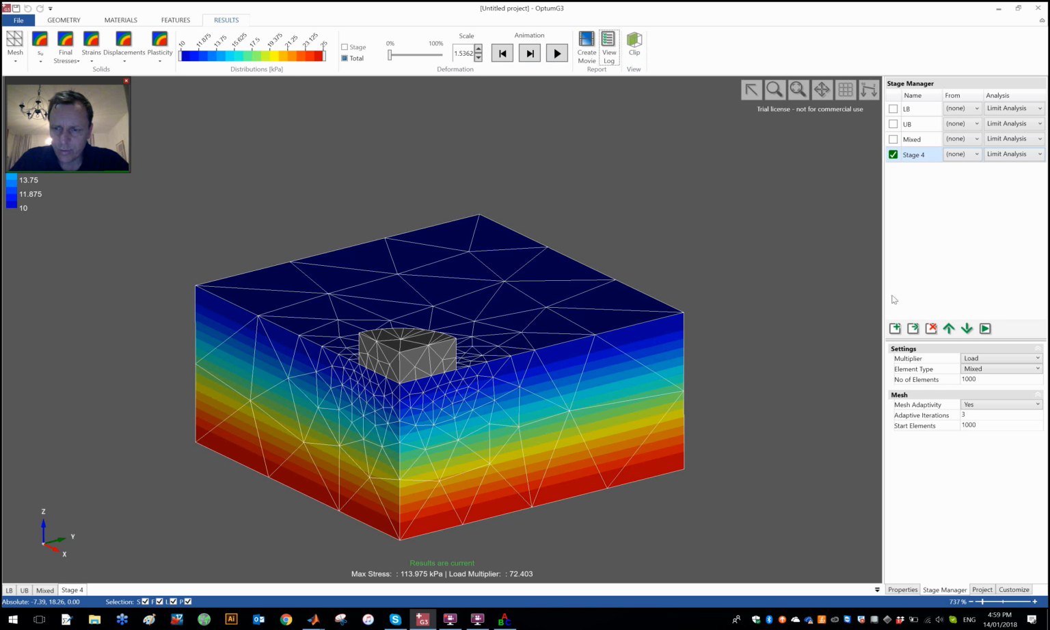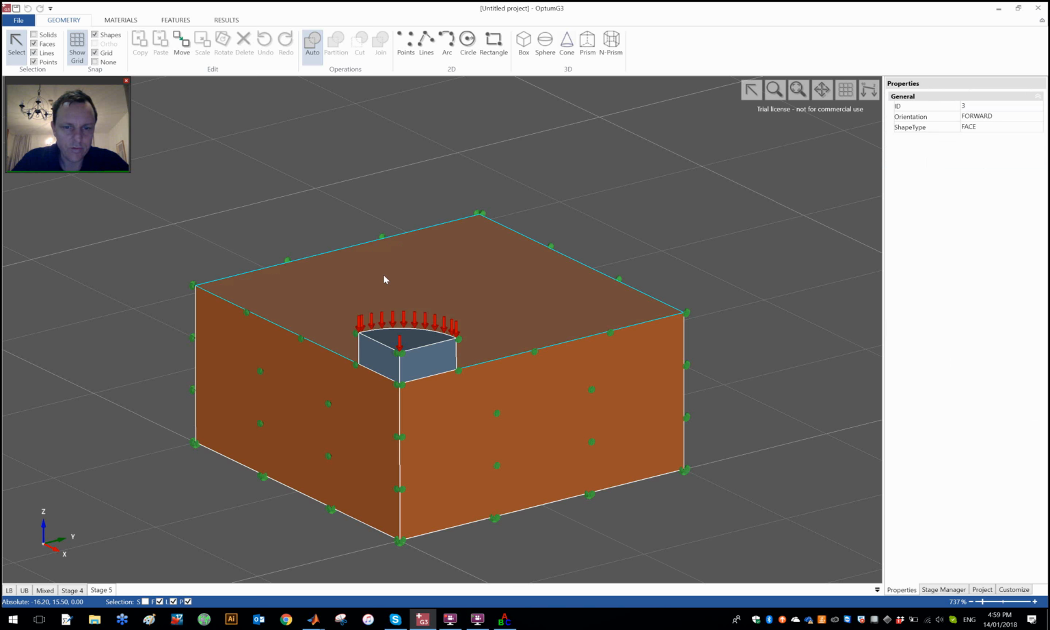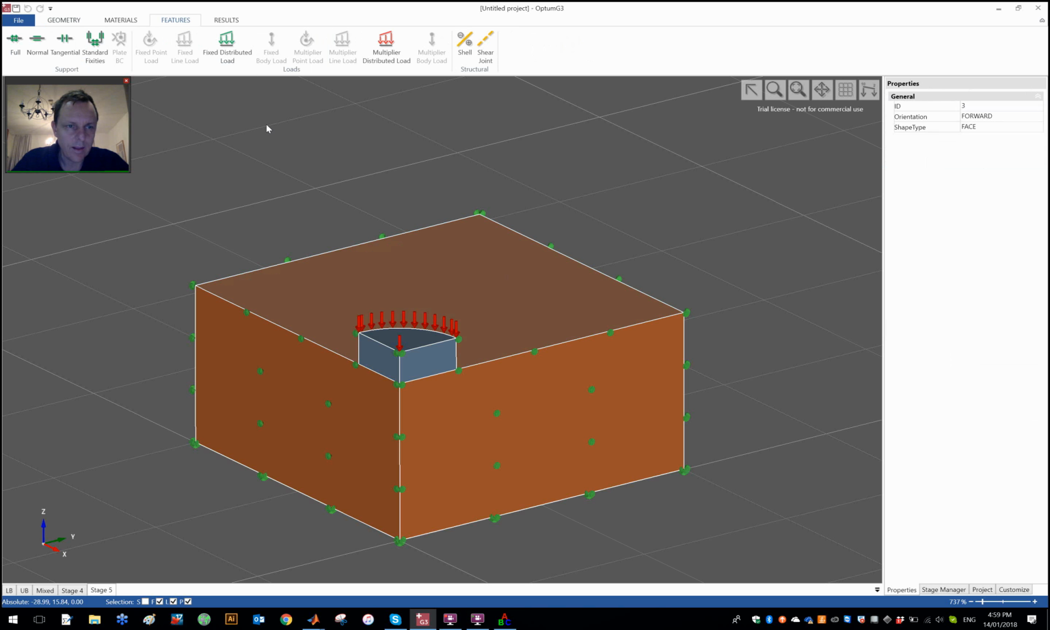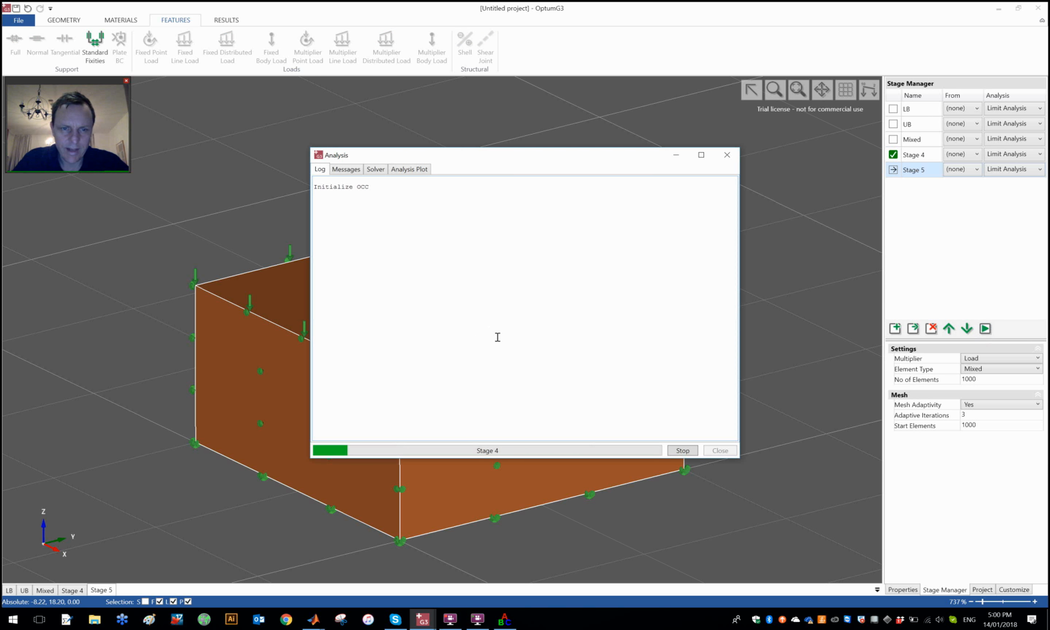Now sometimes we would like to have some surcharge, and we can have that as well. So we'll have some load up here, and that would be a fixed distributed load, again analogous to G2. The idea is in the limit analysis it's only the multiplier loads that are actually factored. The fixed loads remain at whatever value you set it to. So let's have that as 10 kPa, and then let's try to solve again.